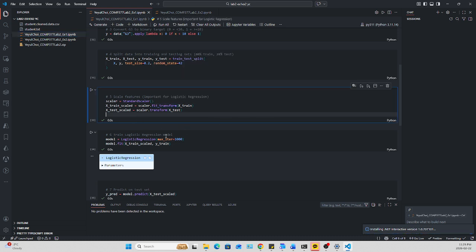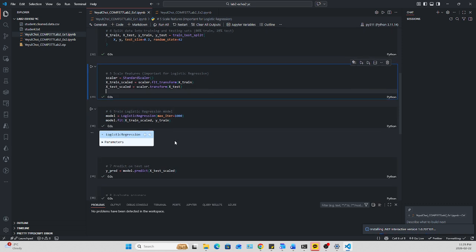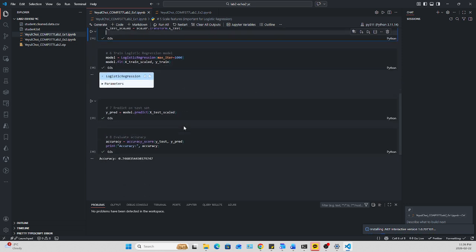And now it's time for model training. The logistic regression model is trained using the scaled training data. The maximum iterations is 1,000 to ensure convergence during the optimization. Logistic regression was chosen because it's interpretable, efficient and suitable for binary outcomes.